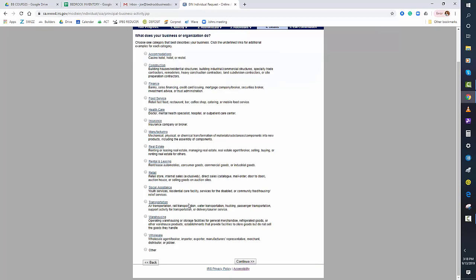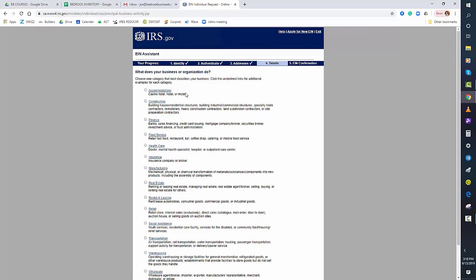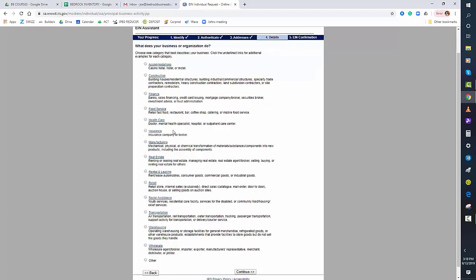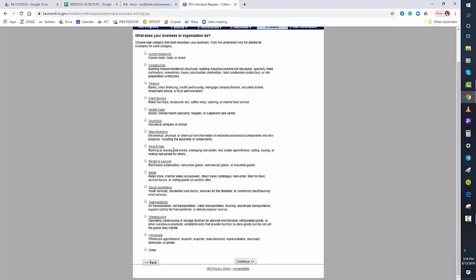Now, we have to choose, and we want to choose carefully. And what are our choices here? We have accommodations, construction, finance. This is all pretty standard. If you're in one of these industries, you're going to know: manufacturing, real estate, rental, retail, social assistance, transportation, warehousing, or other.